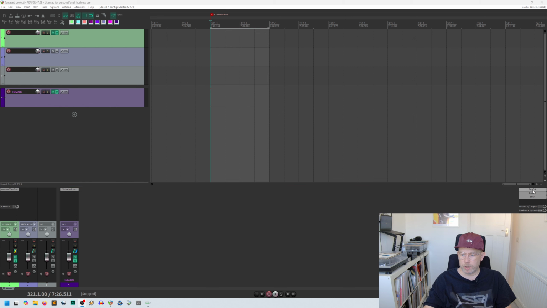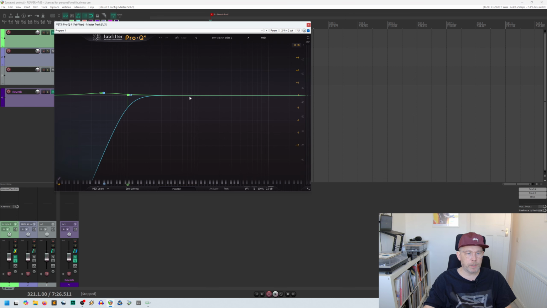So for every project I've got a Pro Q4 just sat there, and this has got a mid-side configuration, and on the sides I'm just rolling off the bass at 100 Hertz, just as a starting point. On the middle, I've got a tiny little bump at 45 Hertz, just at F sharp, just a cheeky bump at F sharp there, because I'm generally writing around that note anyway. But the bass is rolled off for the sides just to keep it nice and clean.